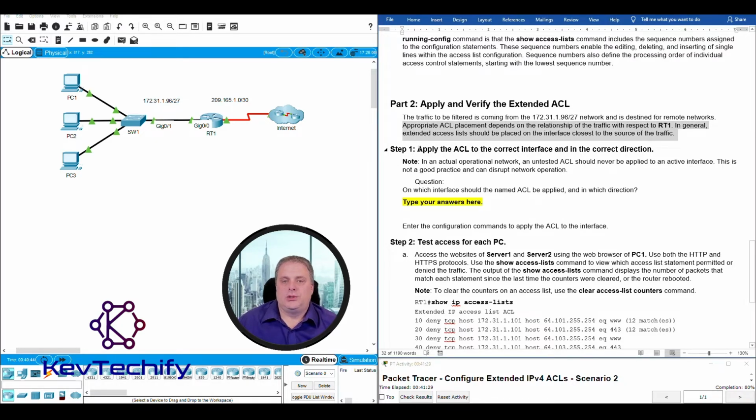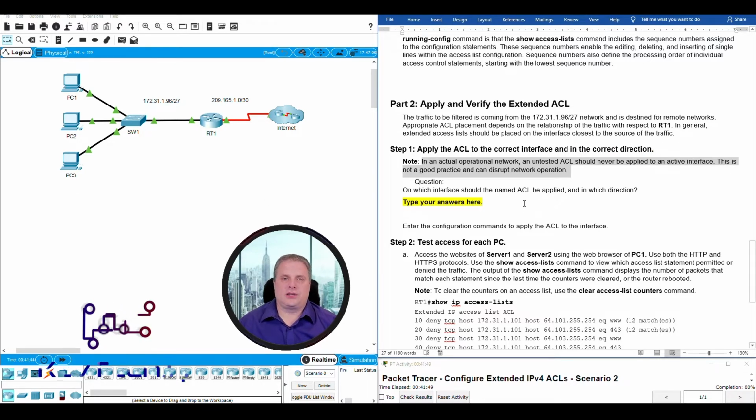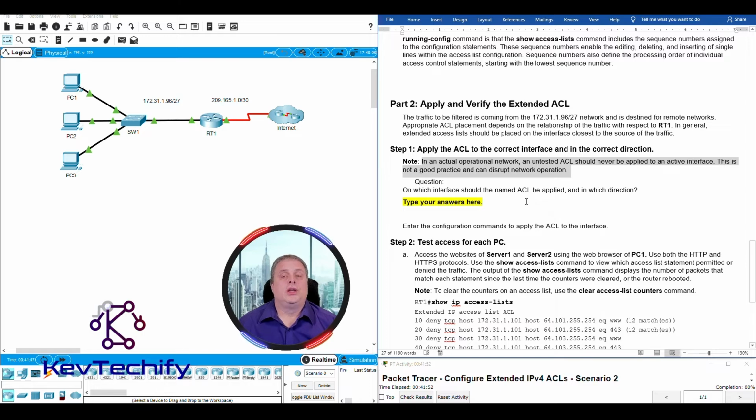Okay, part 2, step 1, apply the ACL to the correct interface and in the correct direction. In an actual operational network, an untested ACL should never be placed on an active interface. This is not a good practice and can disrupt your network. So you want to test this access control list out before you apply it. Hopefully you have a test environment or some extra equipment you can set up, but you don't want to put it on your live network, because if something is configured wrong, you will cause an interruption in your network.